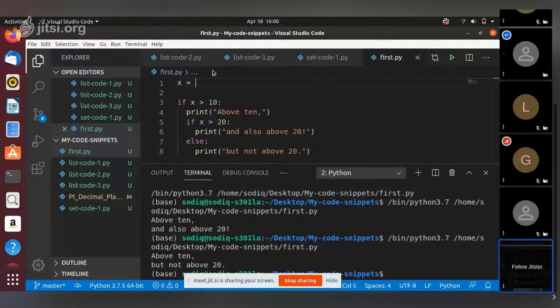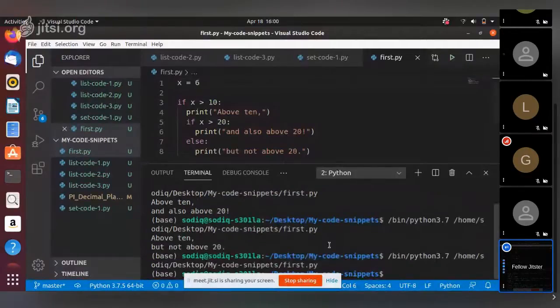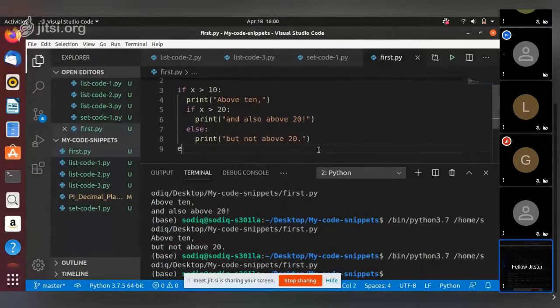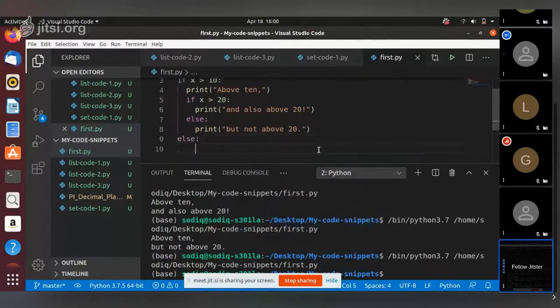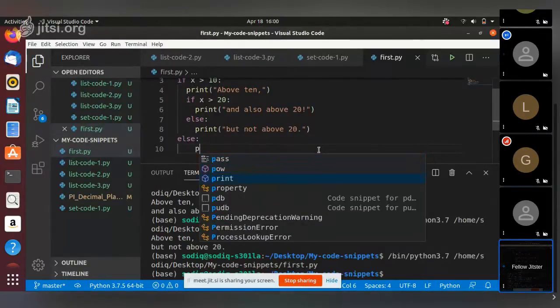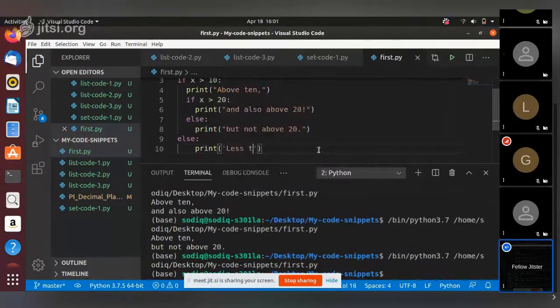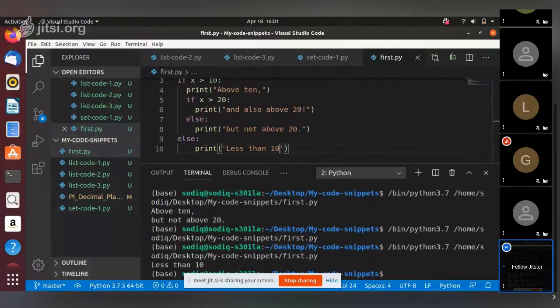But if I do 6, see, it didn't work at all because x is not above 10, so it's not going to even work. But then if I put else under here and I put print less than 10, when I do this, it will work because it's less than 10.